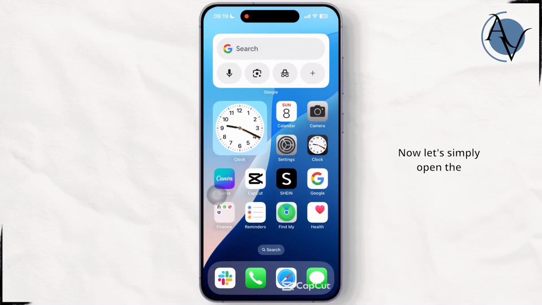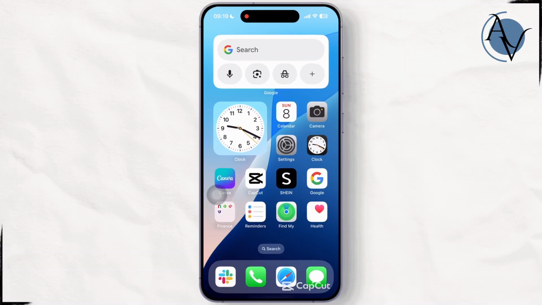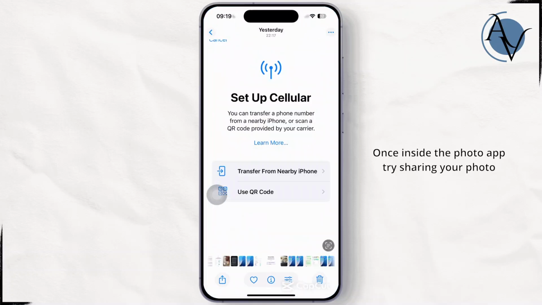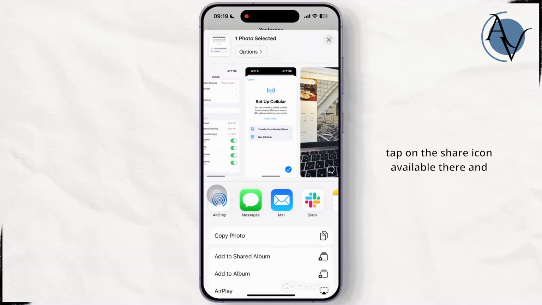Now let's simply open the Photos app for confirmation. Once inside the Photos app, try sharing your photo. Tap on the share icon available there. And here, as you can see, you cannot see any names or faces available.